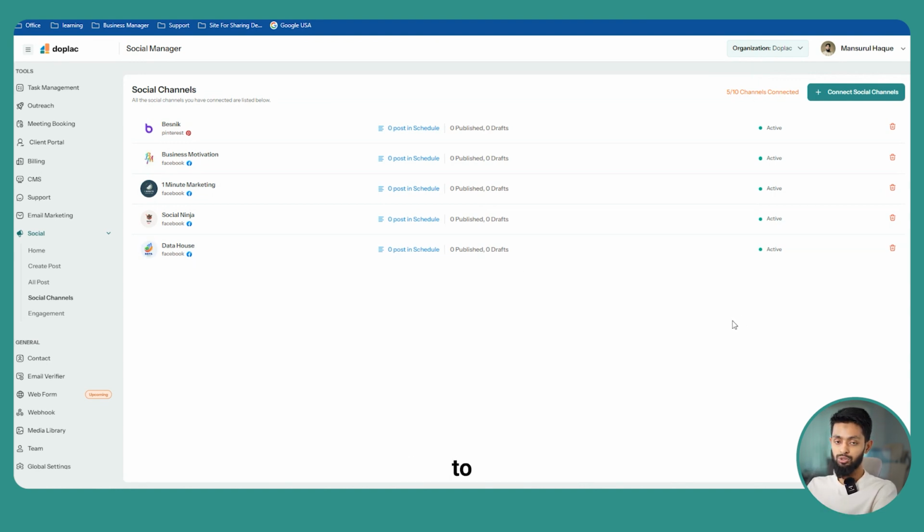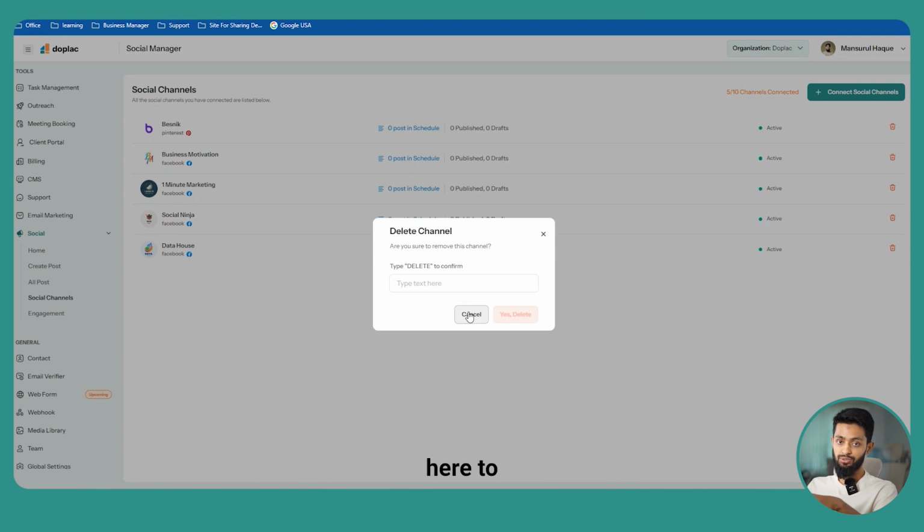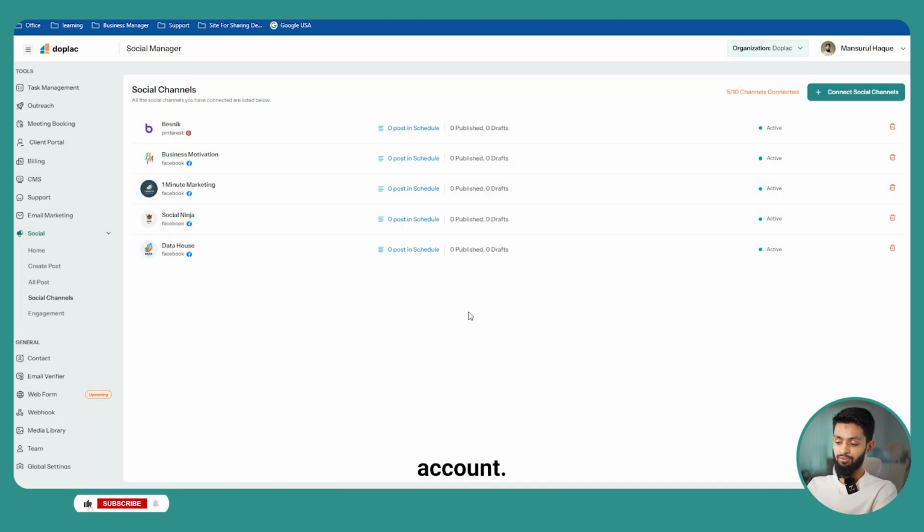And if you want to disconnect the page from your Doplac CRM account, it's very simple. Just click on the delete button, then write down delete here to disconnect the page from your Doplac CRM account.